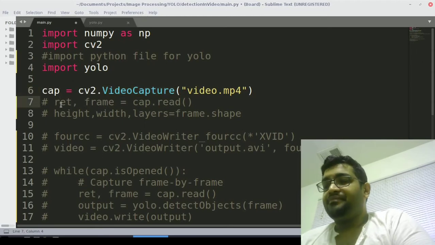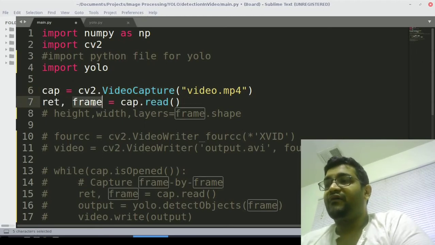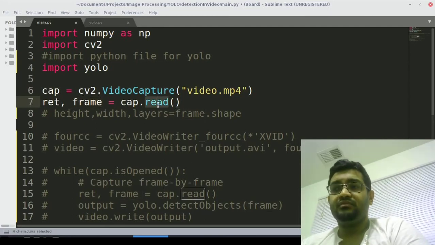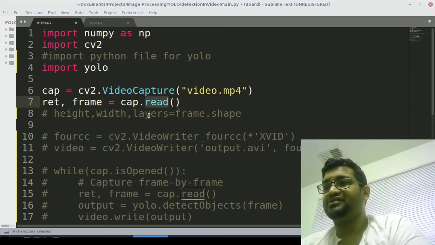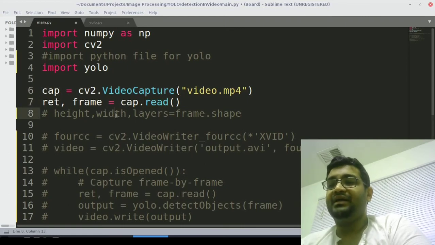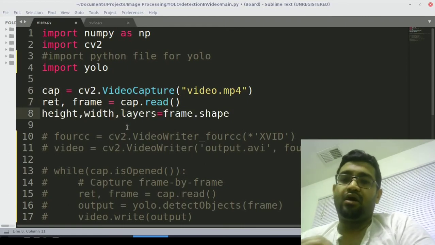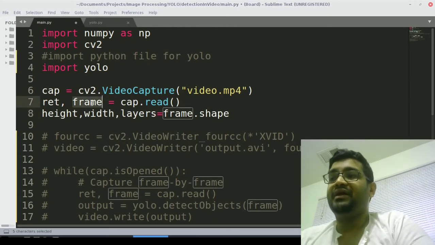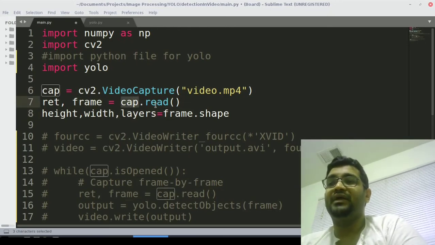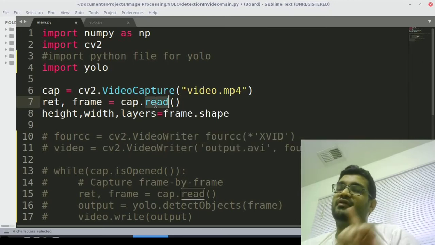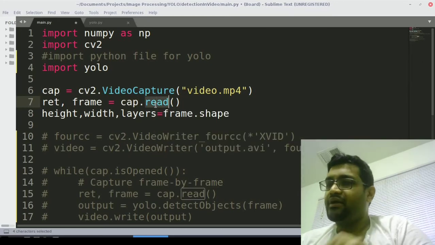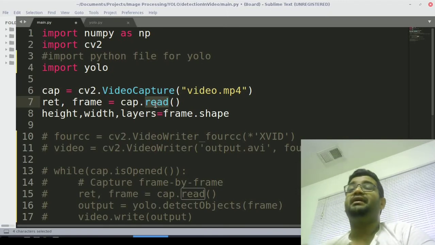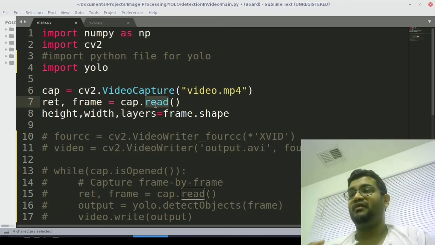So the next step is to define the frame. Each frame is going to come out of the read. The reason I'm doing this here is that I want to read the height and the width of the image. So the frame is nothing but the image. In this case, I'm just doing cap.read, and cap.read is going to read the first frame. Cap.read is nothing but reading the frames. But if you put it in a loop, then it is going to read all the frames one after the other.